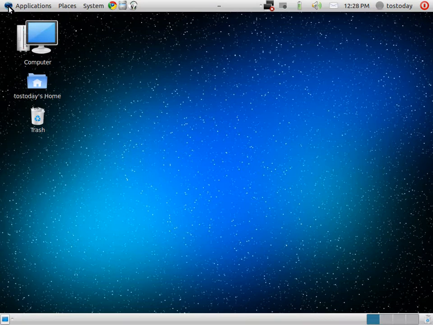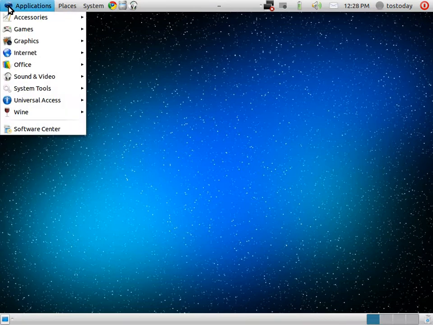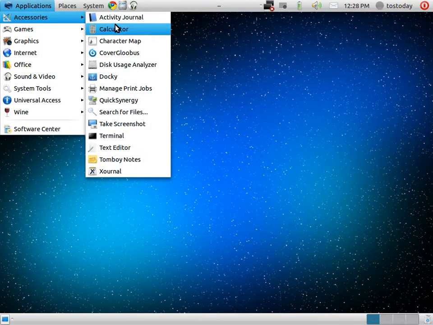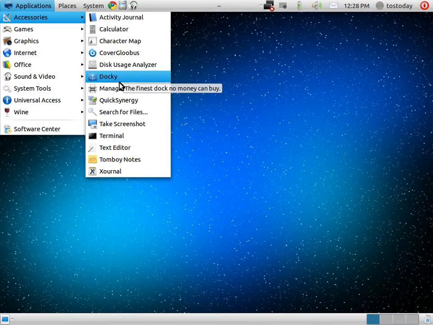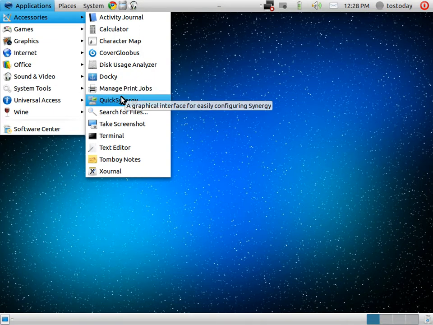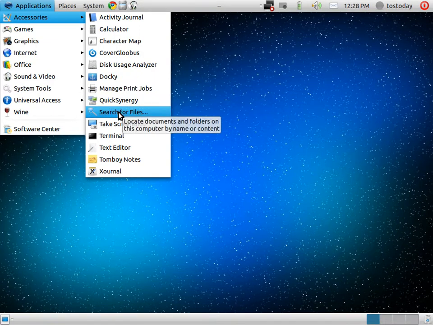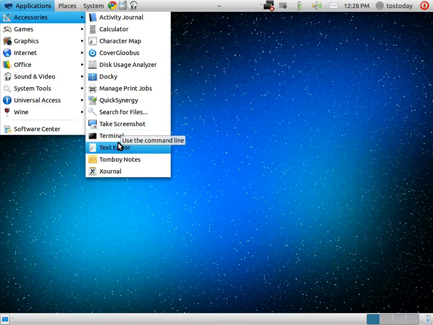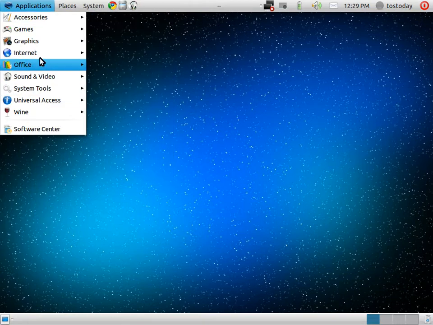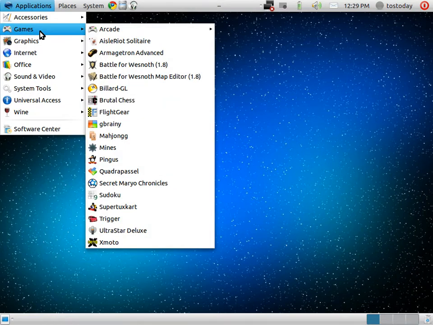Alright, this is the start button here. We'll go look at applications. Now, those of you who are familiar with GNOME and Ubuntu have seen this before, but I'll just go through here real quick. You have Activity Journal, Calculator, Character Map, Disk Usage, Docky, which is cool, Print Jobs, Quick Synergy, which I am not familiar with, Search for Files, Take Screenshot, Terminal, Text Editor, Tomboy Notes, and Zeitgeist Journal. Games. This is where the Ultimate kicks in.